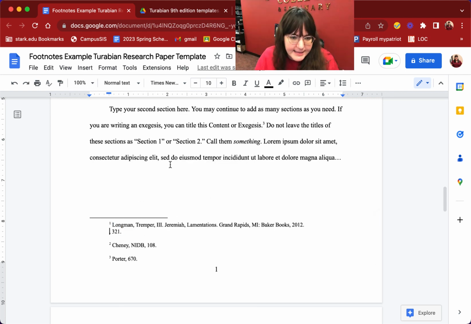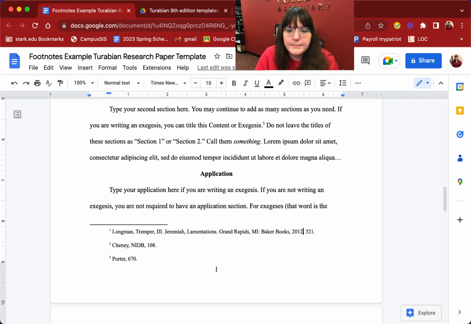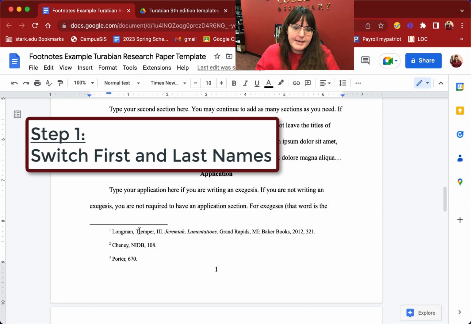The reason I did that was because I wanted to keep the font size. Whenever I do that, the very first thing I need to do is find the title of the long thing, the book or the journal, and make it italicized. With books, it is super easy to turn bibliography entries into footnotes. What you do is you switch the first and the last name. So I'm going to do that right now.